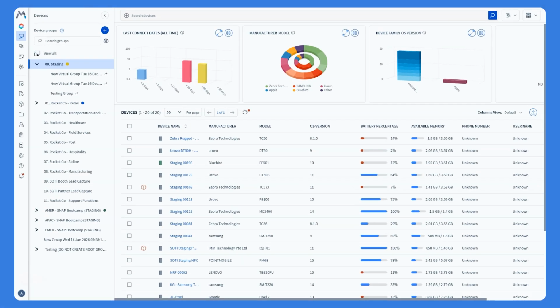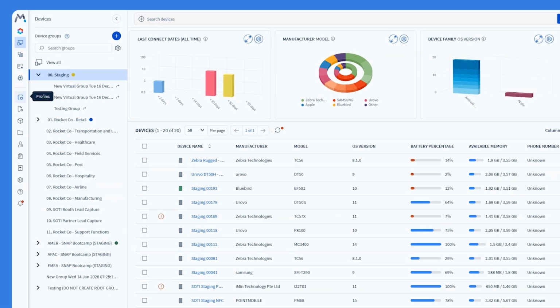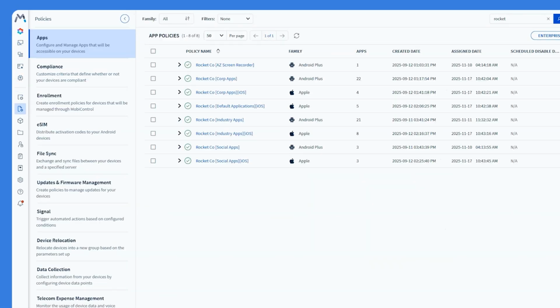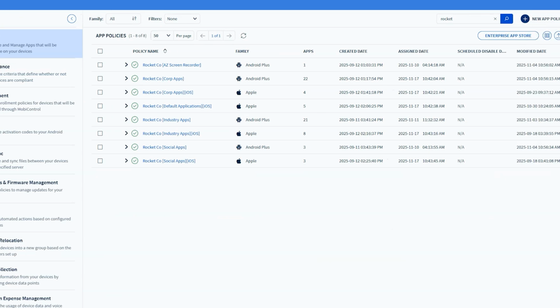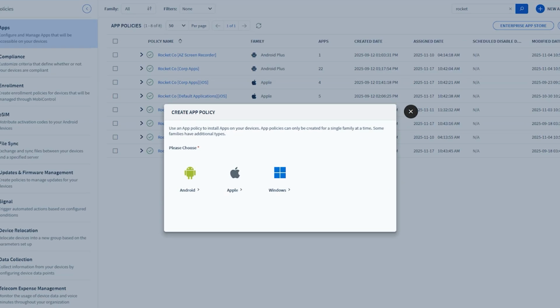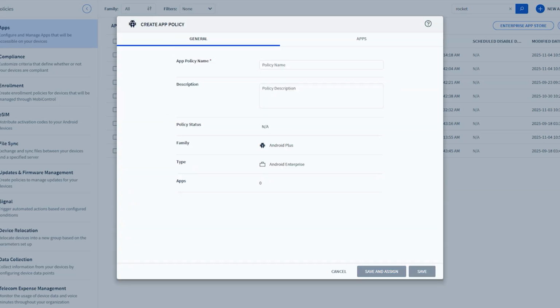Start by creating the app policy. From the main menu, open Policies. Then, go to Apps. To create a new app policy, click the plus sign. Select the device family and choose the type under the selected family. Provide a clear, descriptive name for your policy and add a description if needed.